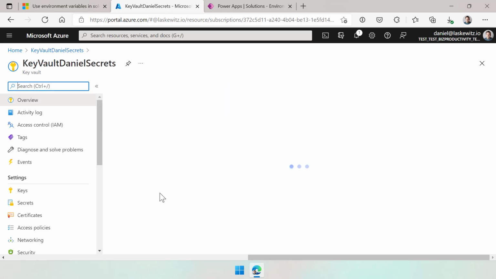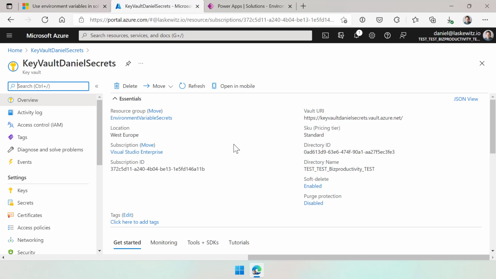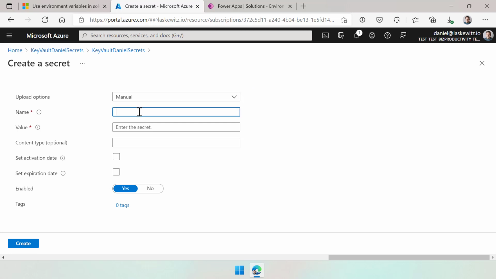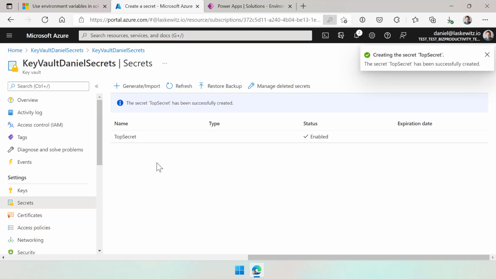Okay, go to resource. Here we are in Azure Key Vault. And here I can go to secrets, for instance, and already create a secret. So call this top secret and call this secret value. So here we are. Secret value is the value of my secret. In this case, I'm not going to use a real secret, but I'm just going to show you how this will work. So let's create this one. Here we go. The secret is already created.